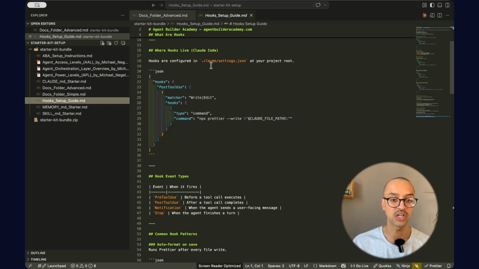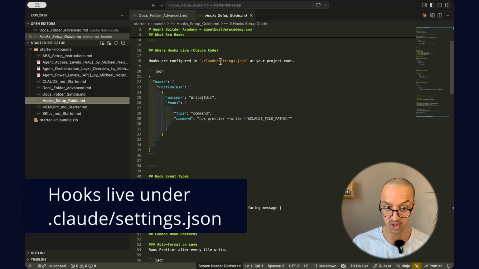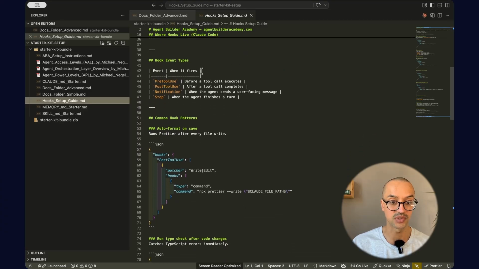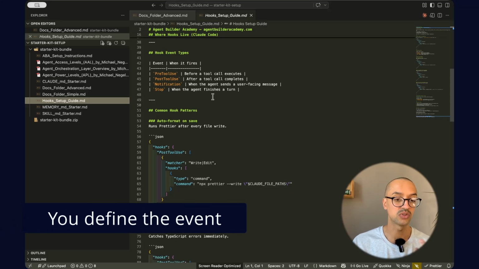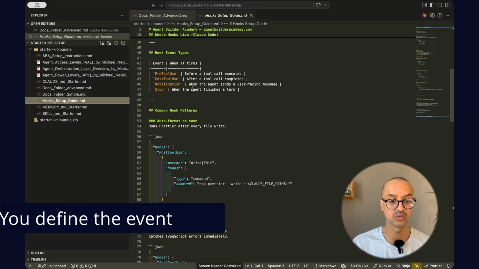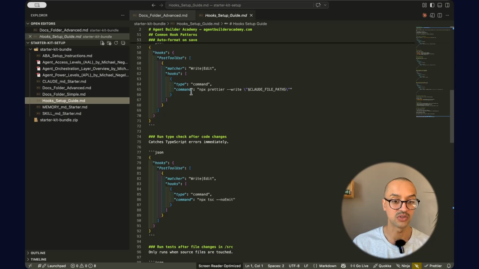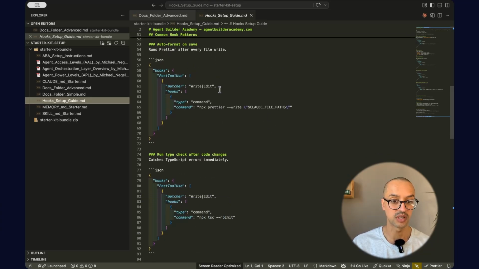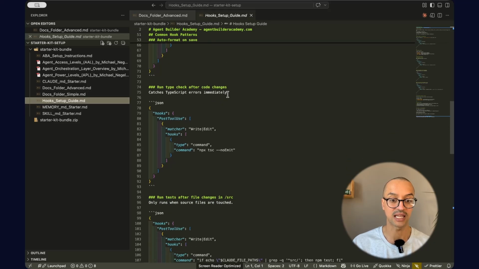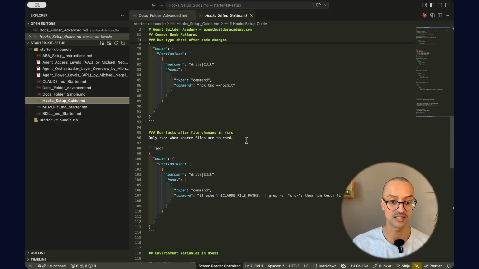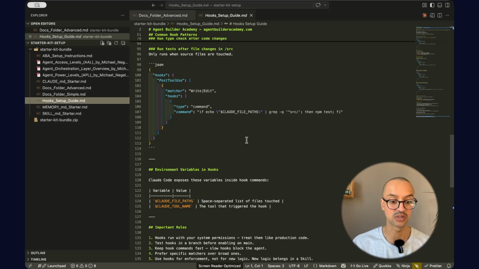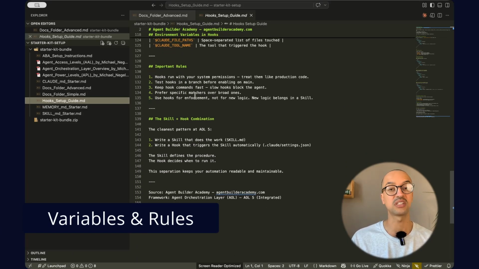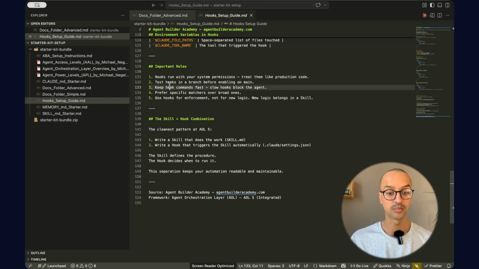Now, here's the location. Hooks are located under .claude/settings.json. And then you have here the types of event that can be used, such as, for example, PreToolUse, PostToolUse, etc. And then we have here further details that are basically common hook patterns, such as auto format on save, run type check after code changes, run tests after file changes in source. Good, and then we have here the environmental variables in hooks, and we have important rules. Please read that information here, the important rules.